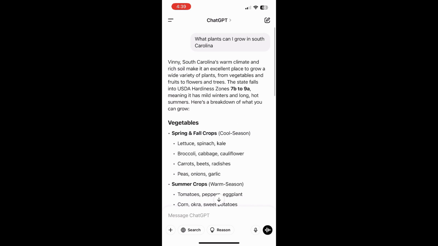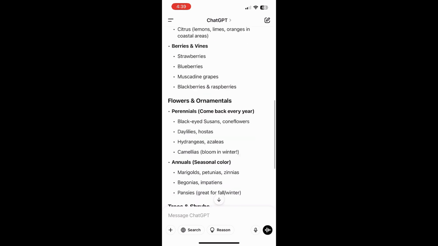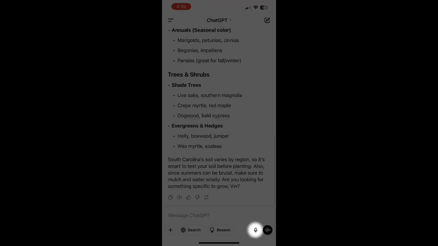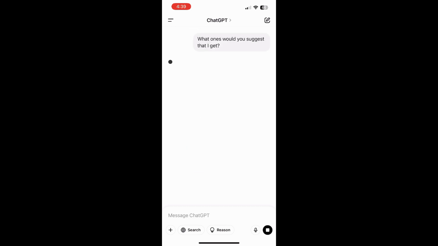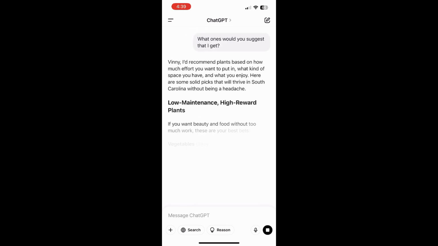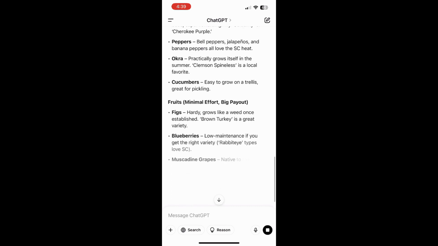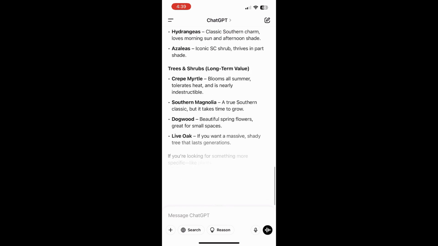All that we want. Now I'm going to show you a neat little thing you can do that makes it a lot easier here. That little microphone button that you see highlighted, we can hit that and just speak into it. I can say, what ones would you suggest I get? Hit the arrow. It puts that in. I hit the arrow again. And it gives me the answer. And there's all that information just by talking to it.